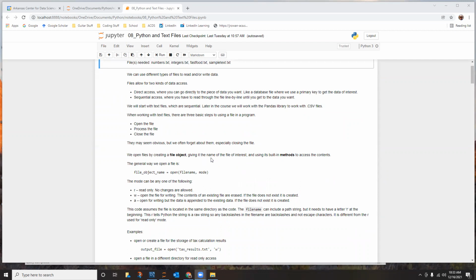So there are 2 kinds of access. You can go directly to a line in a file. My experience is mostly with sequential access, where you're basically reading line by line and processing. Sometimes you ignore the line depending on what you're doing. Okay, so we're going to do text files, but next year we're going to work with CSV files in pandas, which makes things a little bit easier.